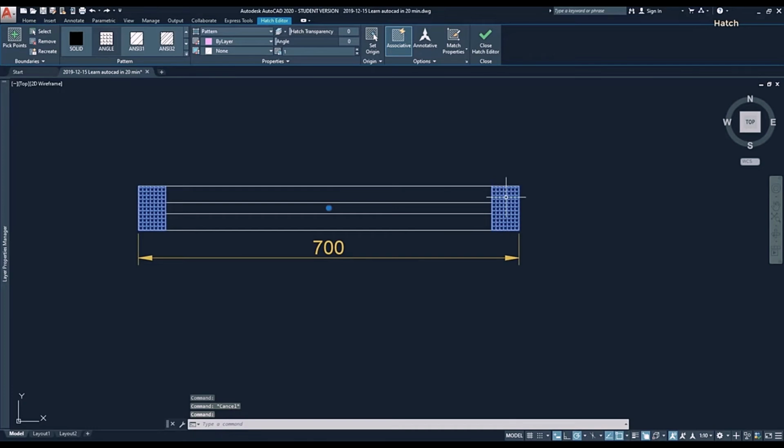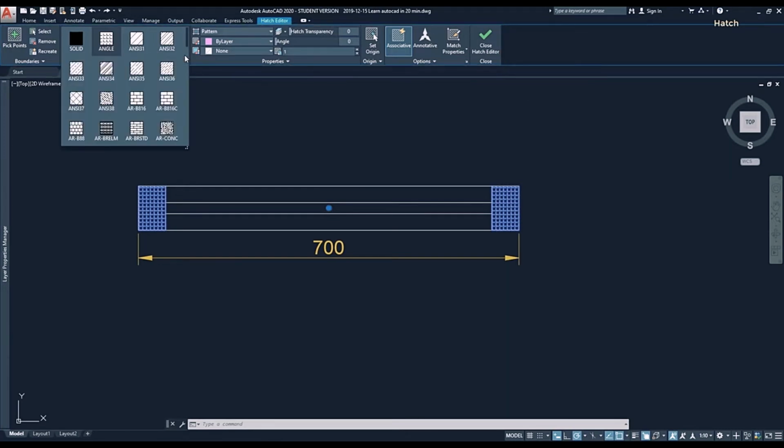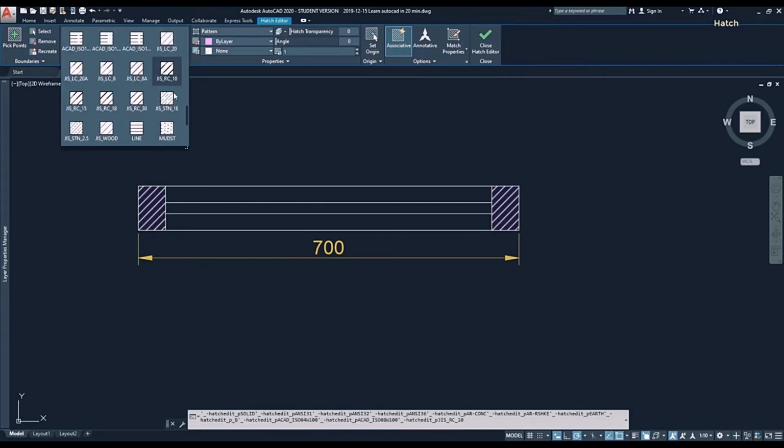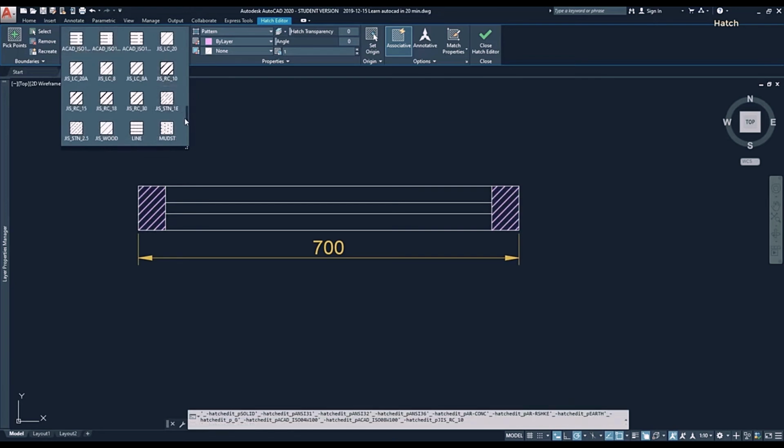Hatch Editor. Above, a new tab appeared at the ribbon specialized for editing hatches. I'm going to show you briefly the functions here. I'm going to click on this button at this panel, and you can see a lot of patterns to use here. The first one, Solid, is the simplest one. It fills the area with just one color. I choose, for example, this.